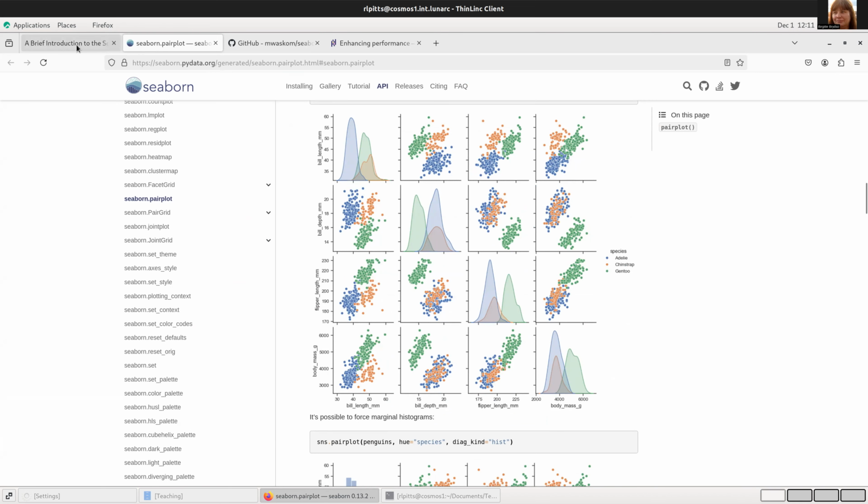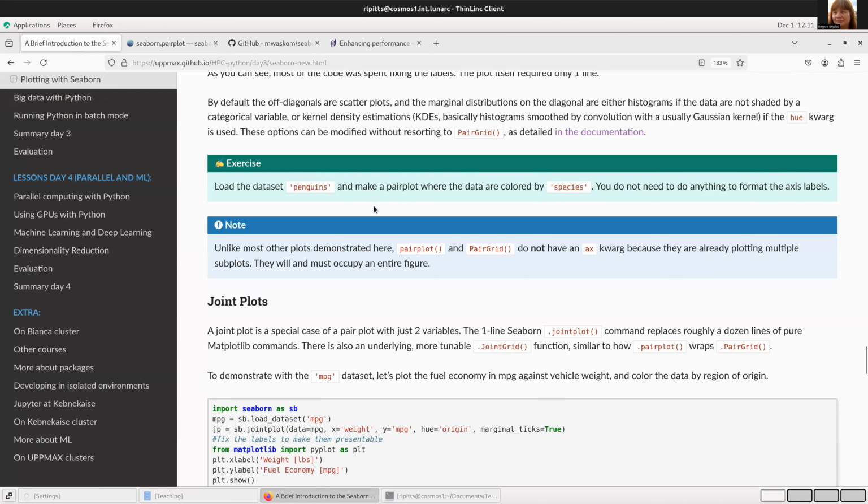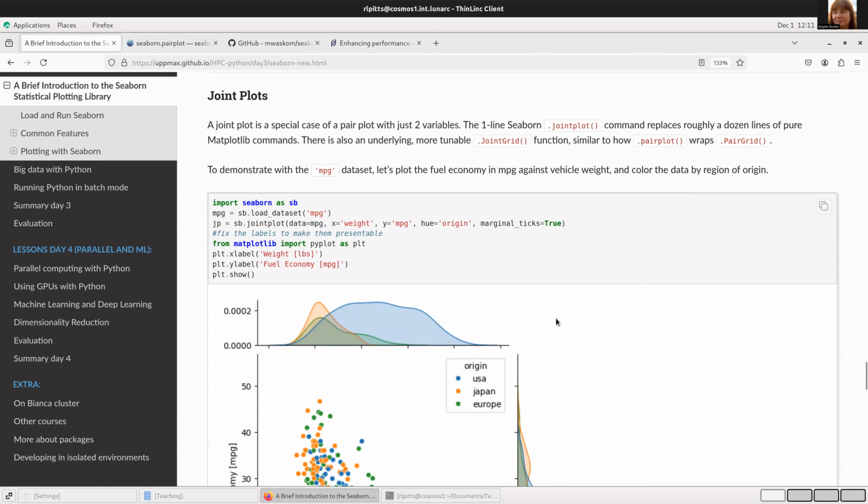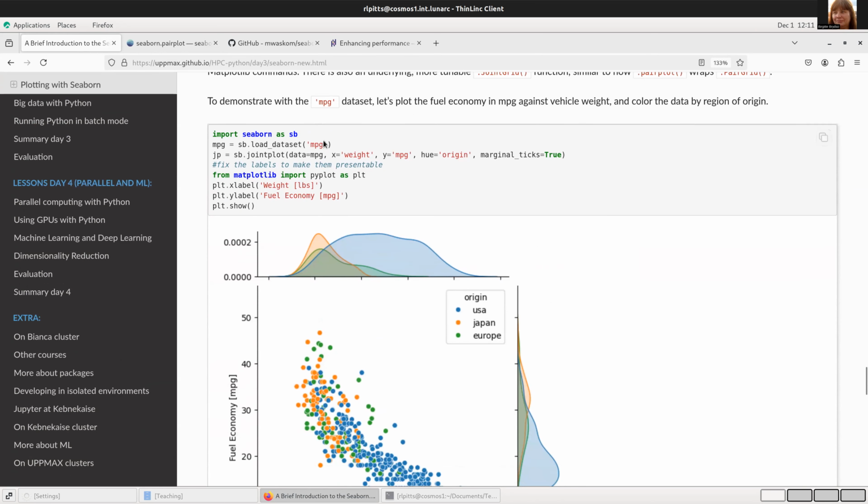So in the interest of time, I will go ahead and move on. But I encourage you to do the exercise when you get a chance, just for practice. A special case of this is joint plots, and here you actually do have to give an X and Y. So here I've given weight and miles per gallon, but everything else about this is the same as pair plot.